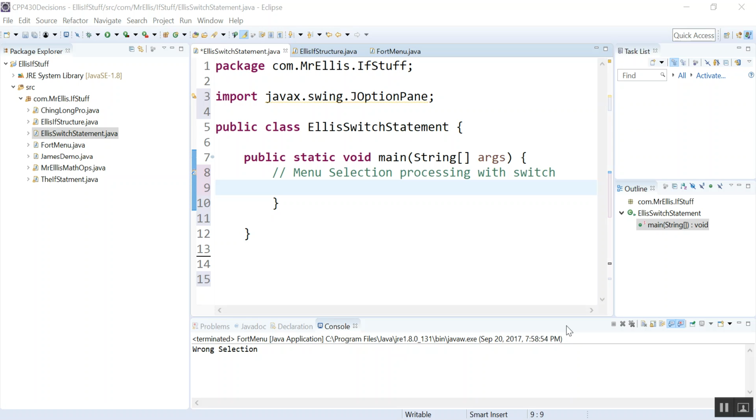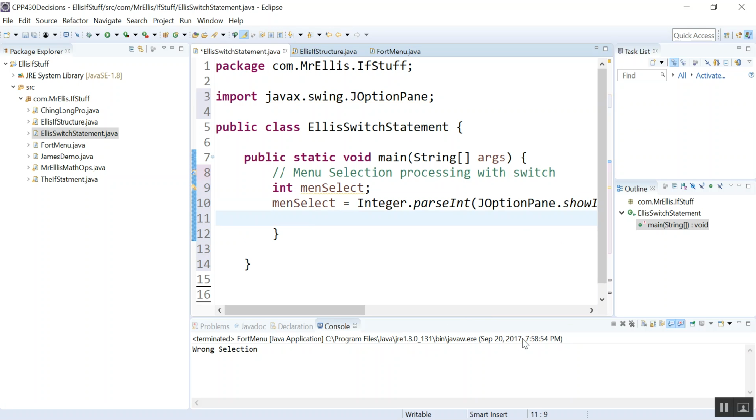The switch statement is like the if statement in that it checks a variable for equality, and it will check for many values, one variable for many values. And so in that way, it's like the if else statement.